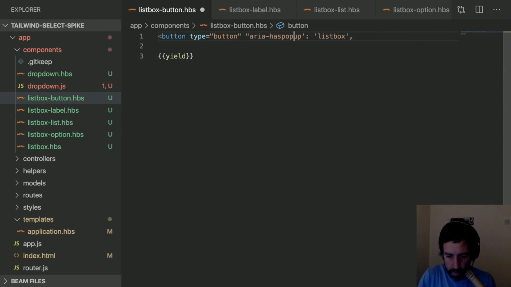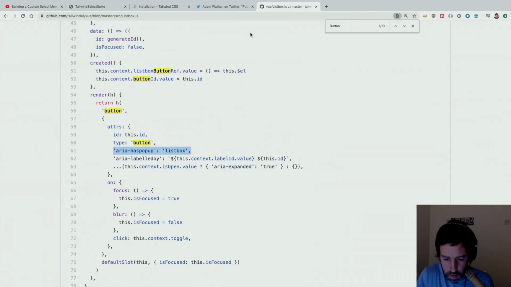Aria has pop-up. I should really familiarize myself with what these things mean. I guess the nice thing about using components that are well built and accessible by default is that you probably don't need to know this stuff, which is obviously a win if the thing just works without you even considering it.